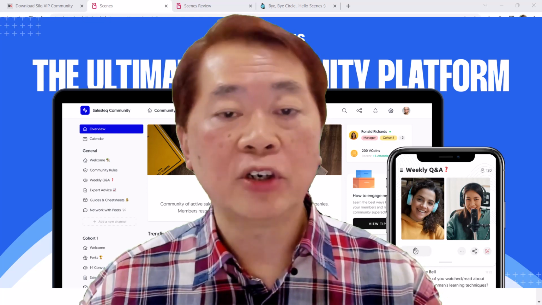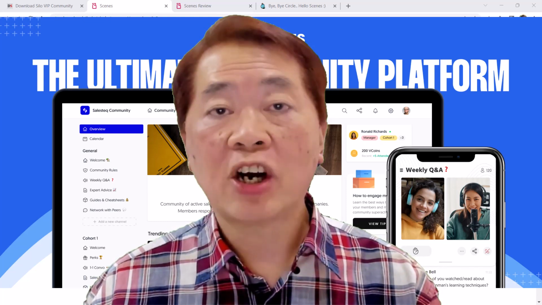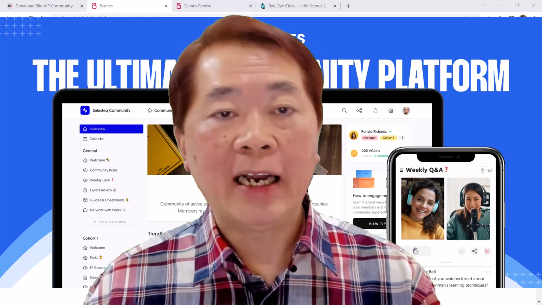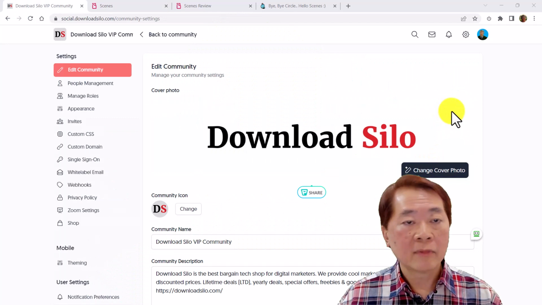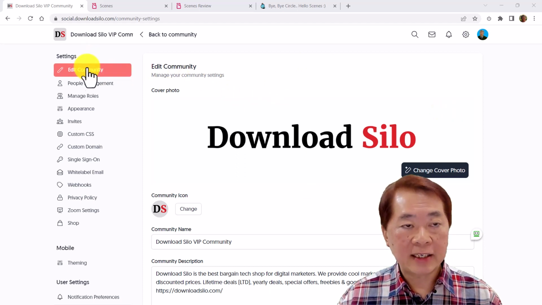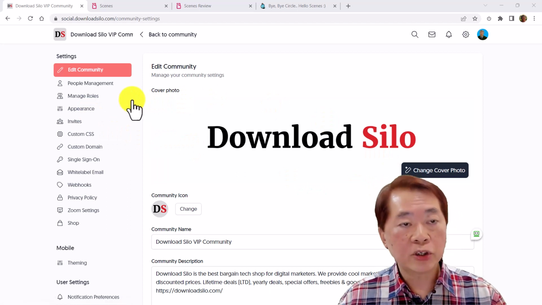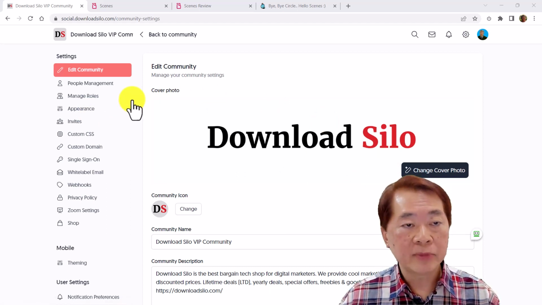This is the software I'm going to talk about today, and it is called Scene. Okay, let's dive in. I'm at the back end of this Scene, where you have set up an account, and as a member or maybe as admin of the account, you can see these are the settings on the left hand side, on the menu. So I will go through each and every one of the menu items so that you can understand exactly what is inside this Scene.